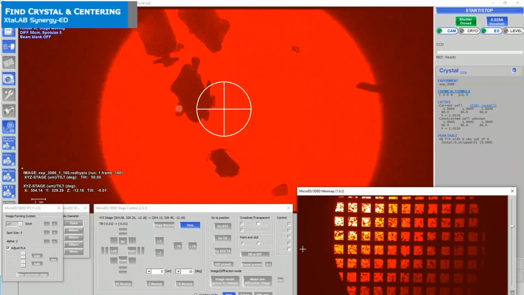So what you see here is the screening interface, which we also call the visual mode of the Synergy-ED. Down here is an electron optical projection image of the entire grid, which is the same as you've just seen before in the light microscope and allows you to correlate the electron optical image and the light microscopic image to each other. You can navigate the stage to positions on this grid just by a point-and-click interface.